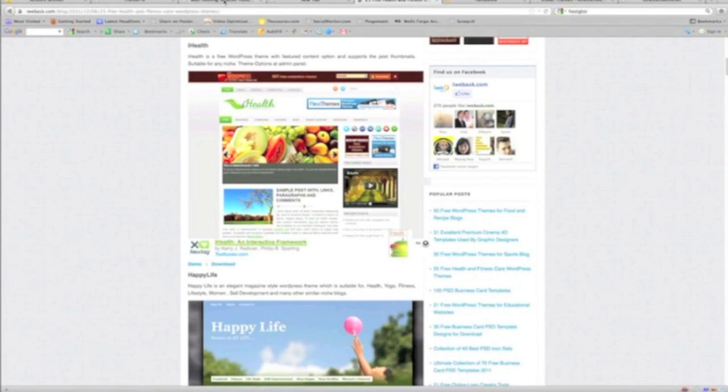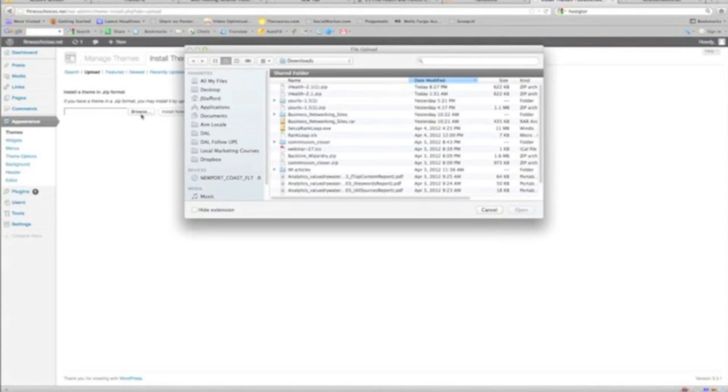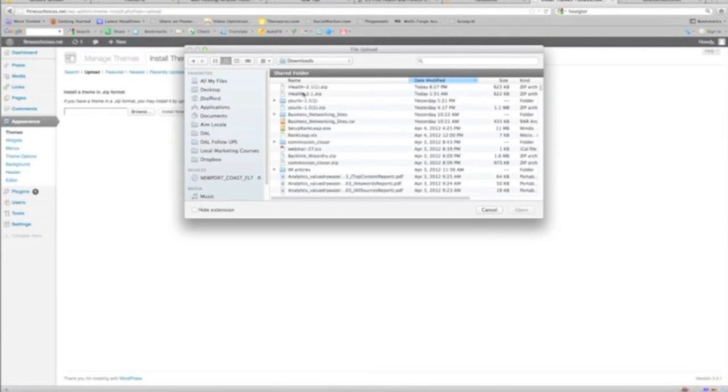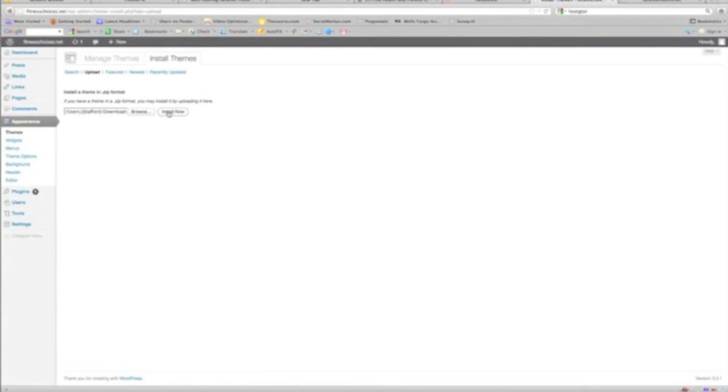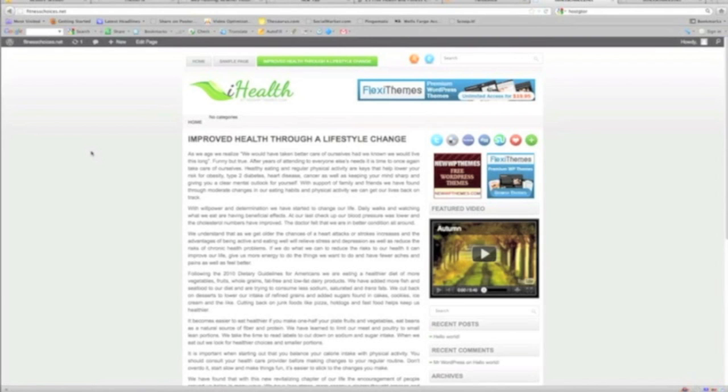You go back to, okay, browse and go to our downloads. Downloads. And here it was. That was the name of the theme. You open that. Install. Activate theme. There's our new theme. It's that easy.